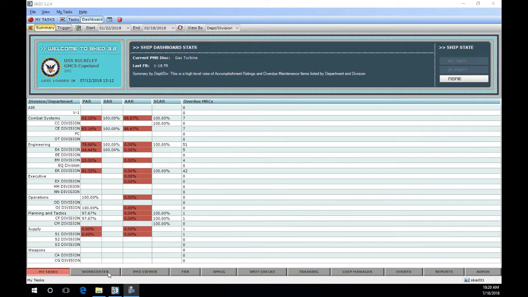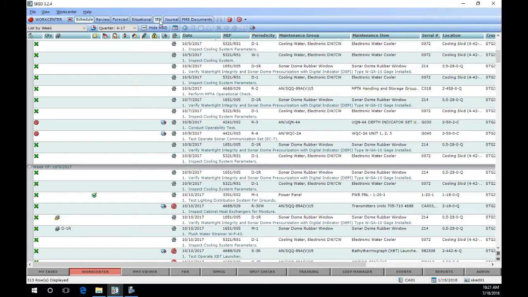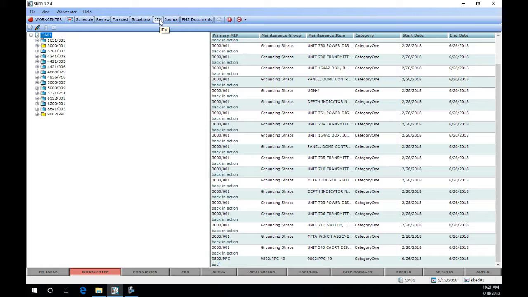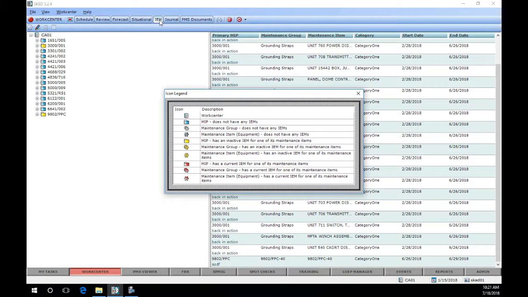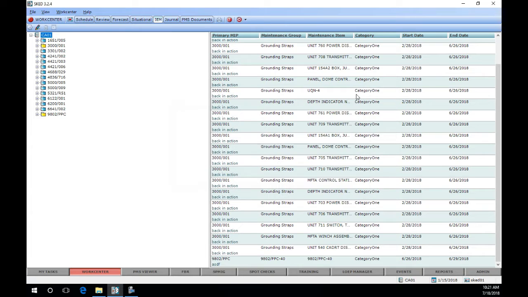Select IEM. This will show you a listing of the IEM status of your MIP. Hit the F12 key on your keyboard to view the icon legend. A blue folder indicates MIP does not have any IEM. A yellow folder indicates MIP has an inactive IEM for one of its maintenance items.